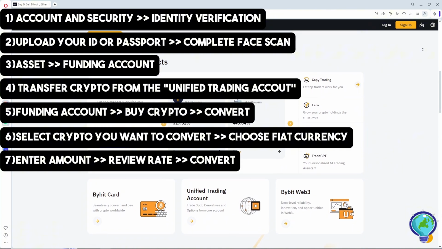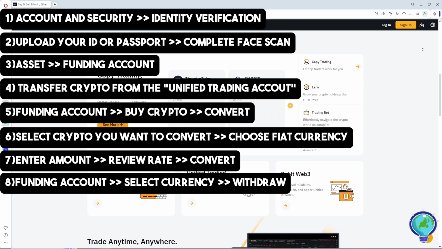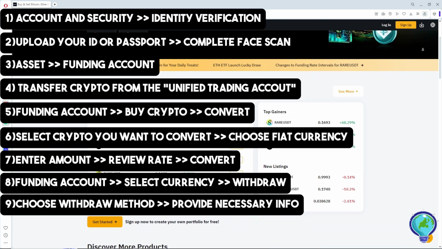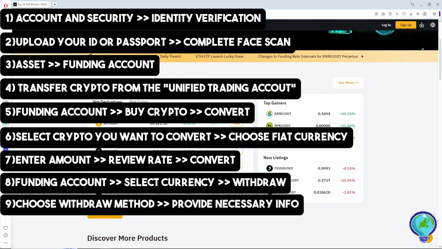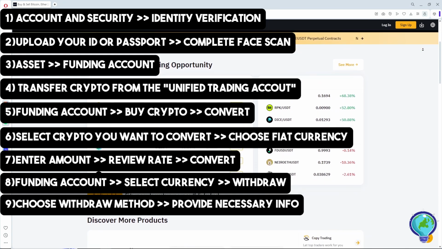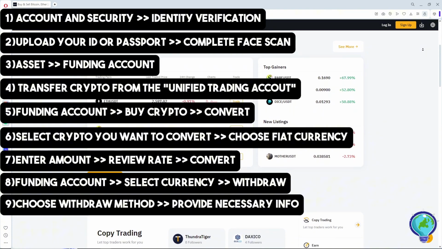So now once you have converted the crypto to fiat, just simply withdraw the fiat currency. So just simply go ahead and go to the funding account again and select the fiat currency and click withdraw. And from there, just choose a withdrawal method based on your country, like ADV Cash or Zen. And after that, just simply set up the required fintech app and complete the KYC process there.